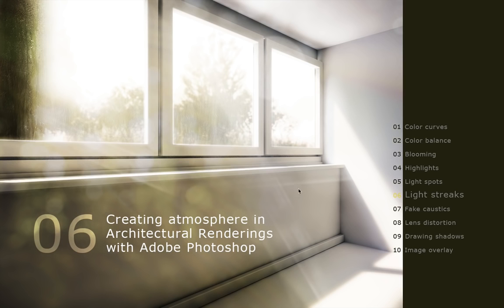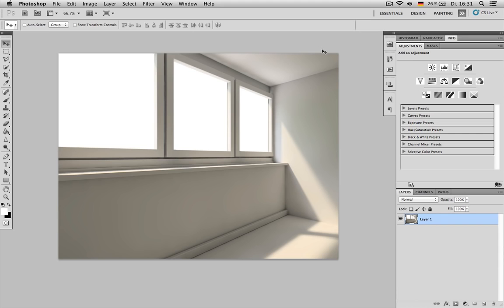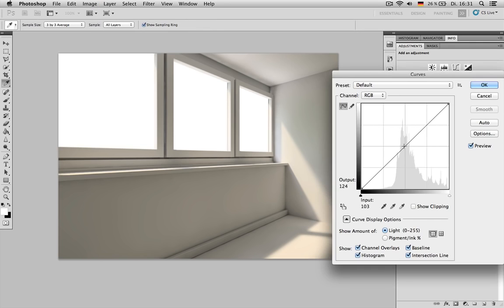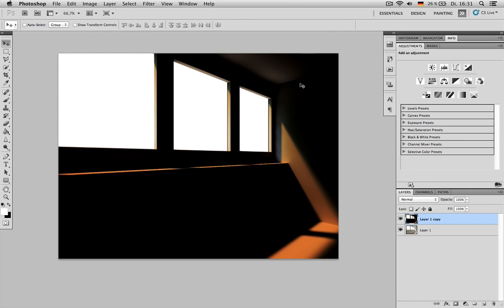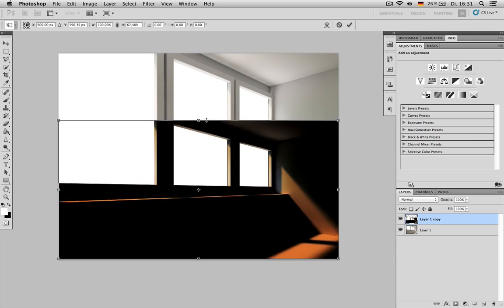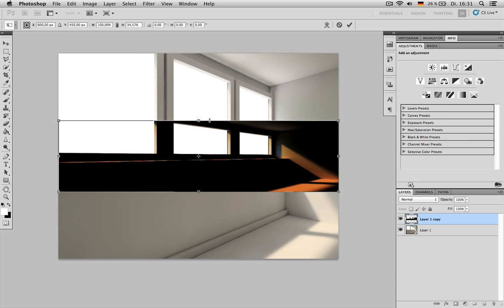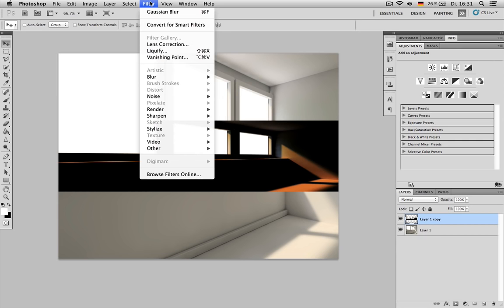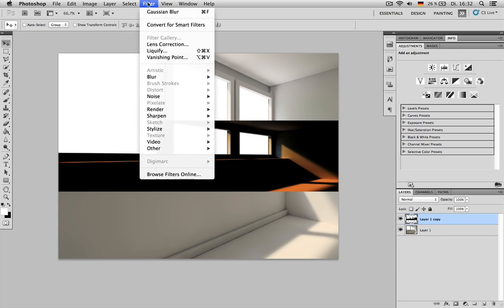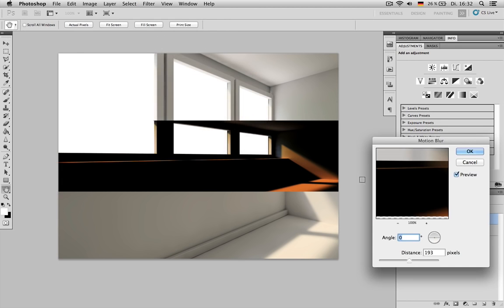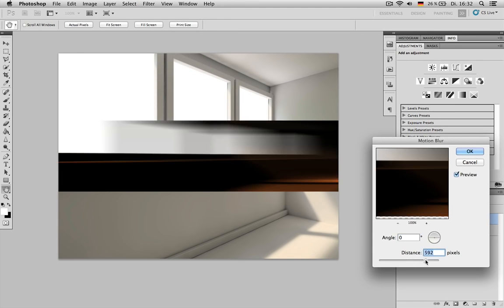But now let's go on with light streaks. And light streaks are these kinds of things. You just isolate your raw render, duplicate it, darken it so only the brightest parts remain. And then you scale them in, maybe like so. Give them some Gaussian blur, some motion blur. This time it can be quite strong.